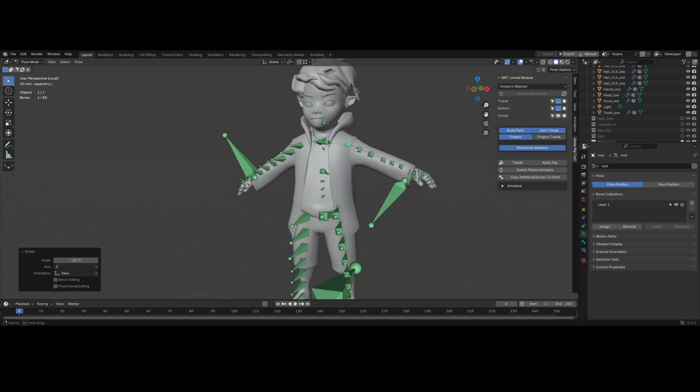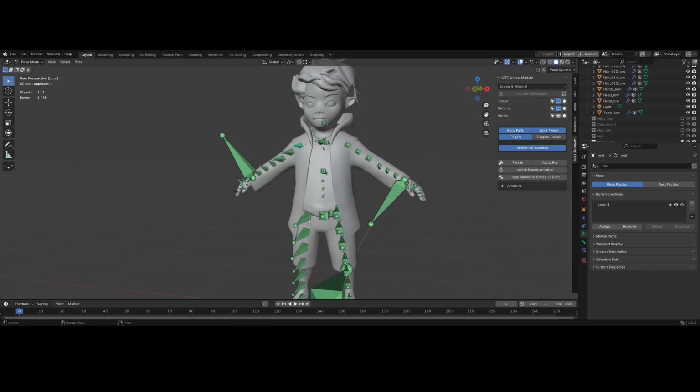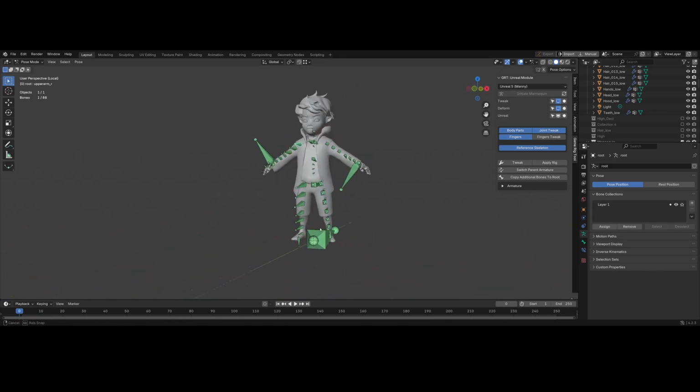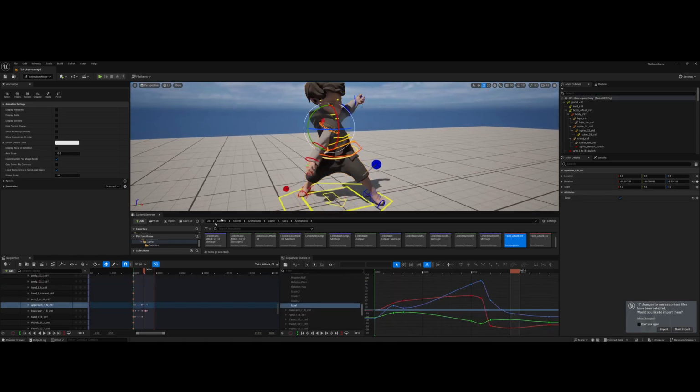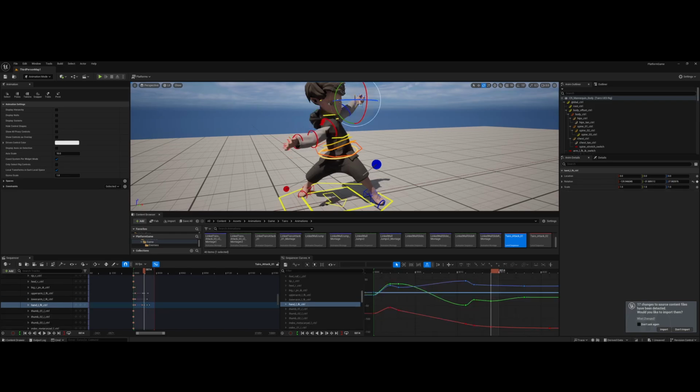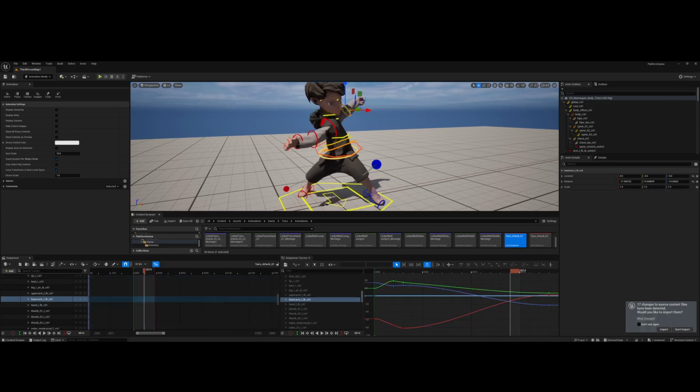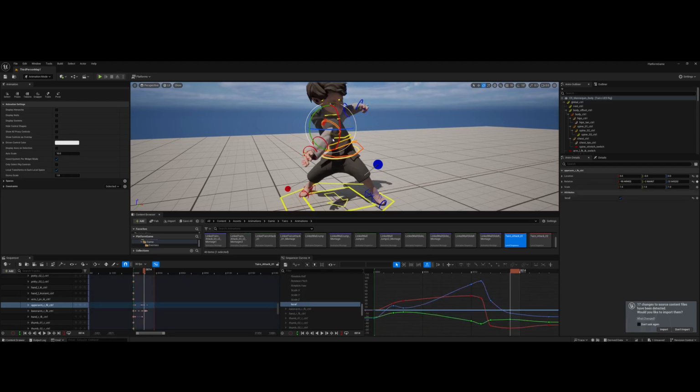Now, once I got the rig from Blender, I'm able to actually control the rig inside of Unreal Engine using the animation mode. Inside of this mode, you can move the controls however you want, and you're able to actually run these level sequences to create animation frames.